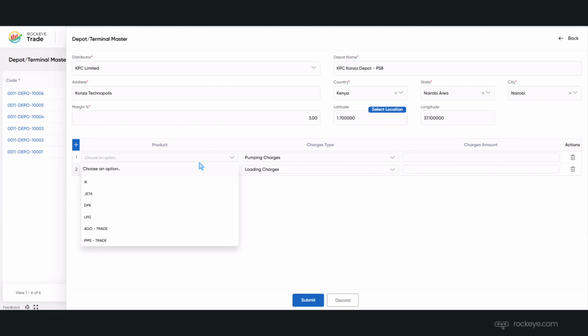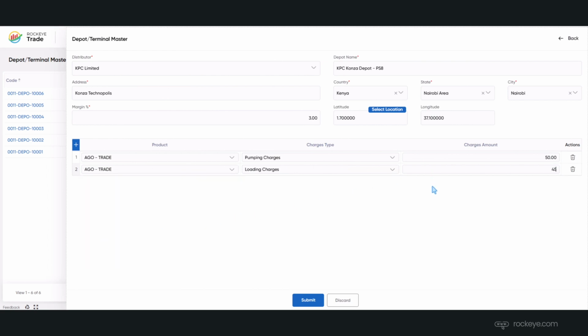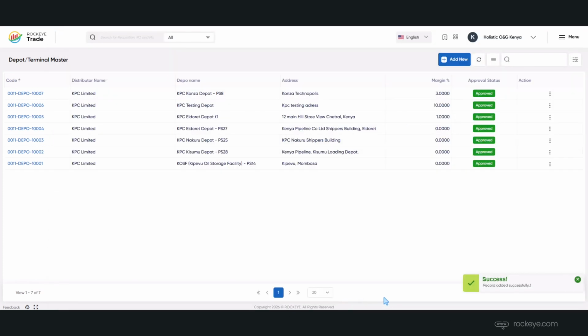Product associations define exactly which fuel types or commodities are handled at the site, alongside depot charges to map operational costs incurred during the transfer of products. System validation confirms the new depot profile is active and available for immediate trade transactions.